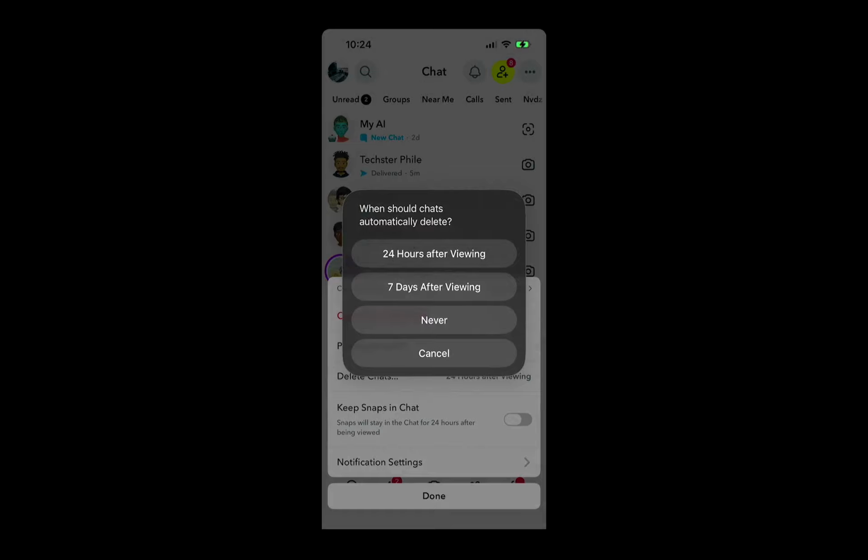Choose one of the available options. After viewing removes each message shortly after it is seen. 24 hours after viewing keeps messages for a day, so you can reread them. 7 days after viewing keeps them for a week, handy for active groups. Never keeps future messages until you or someone else removes them. Existing messages keep whatever deletion rule they already had, so this only changes what happens from now on.